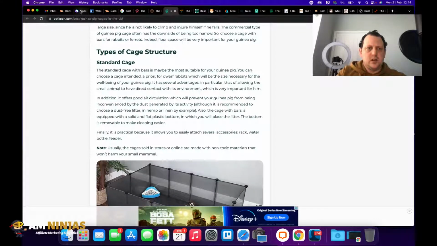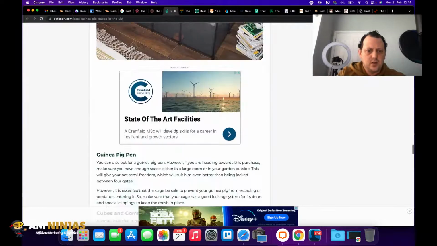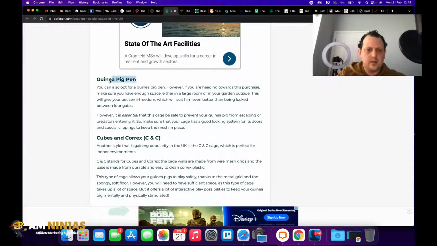Right, standard cage. These are going to be H4s, so I'm just going to put them as bullet points for now, because Jasper doesn't do H4s, from what I know. Guinea pig pen.